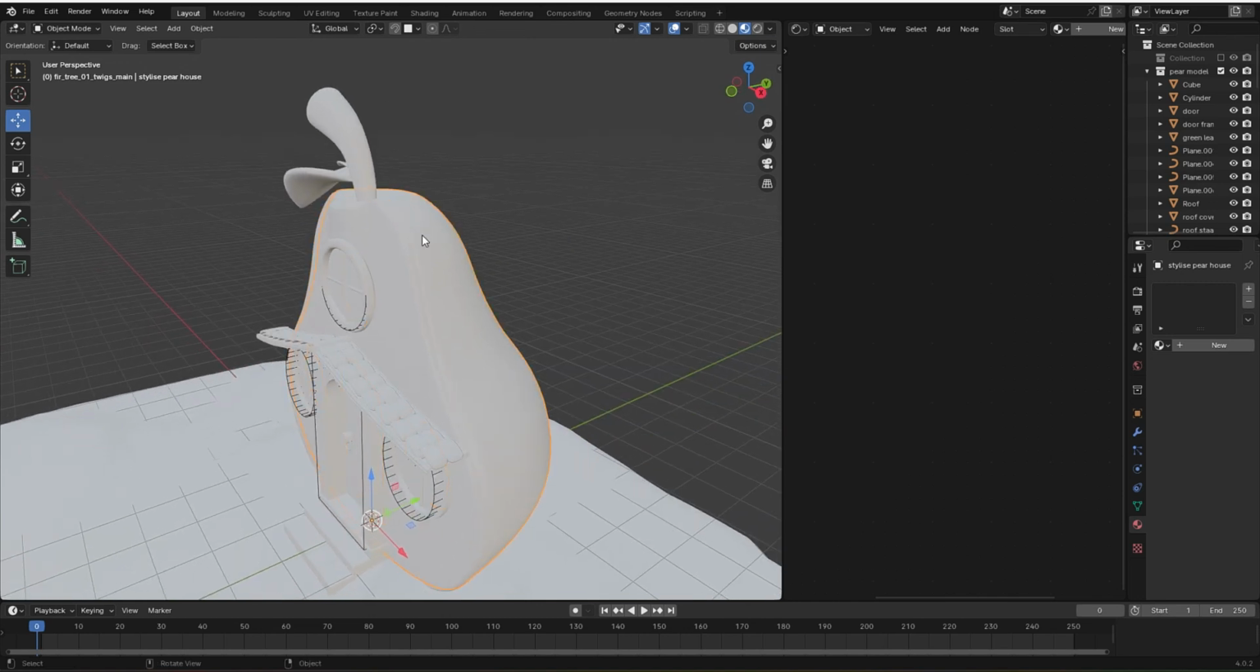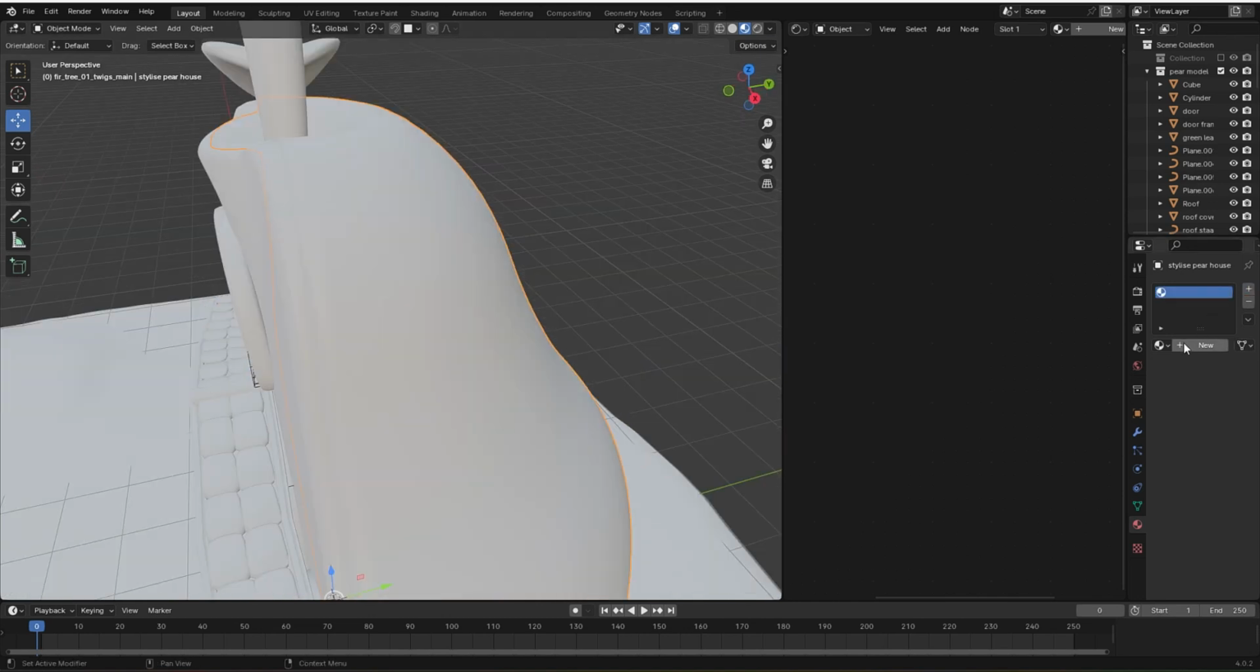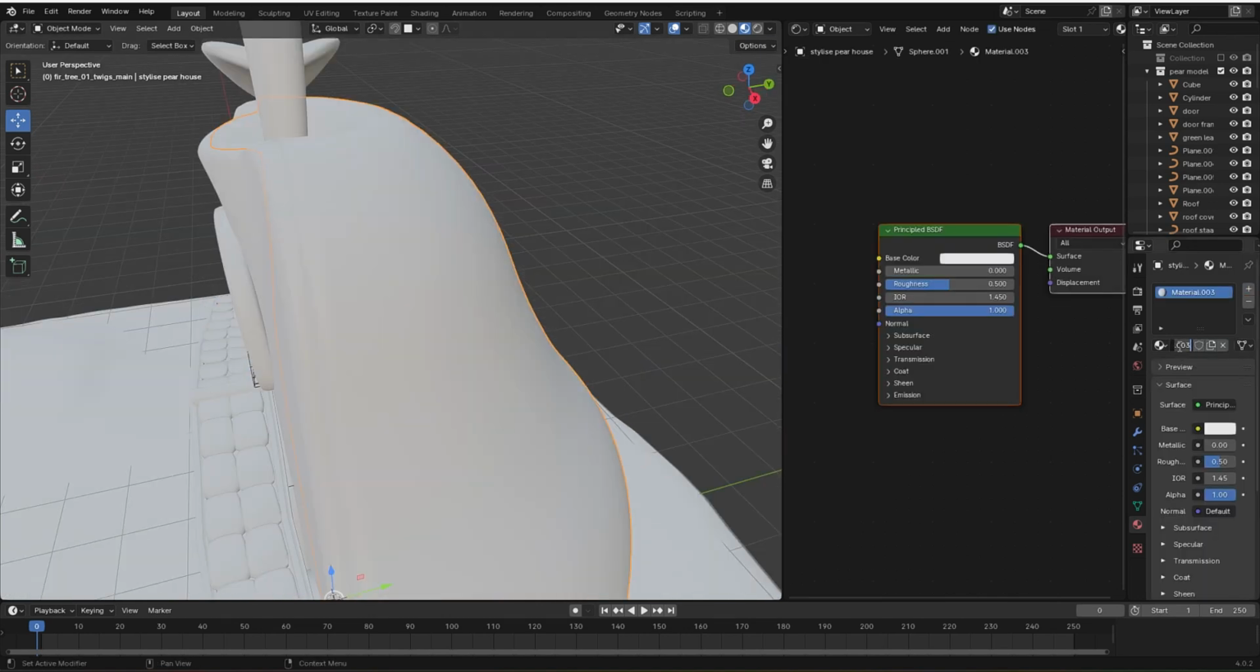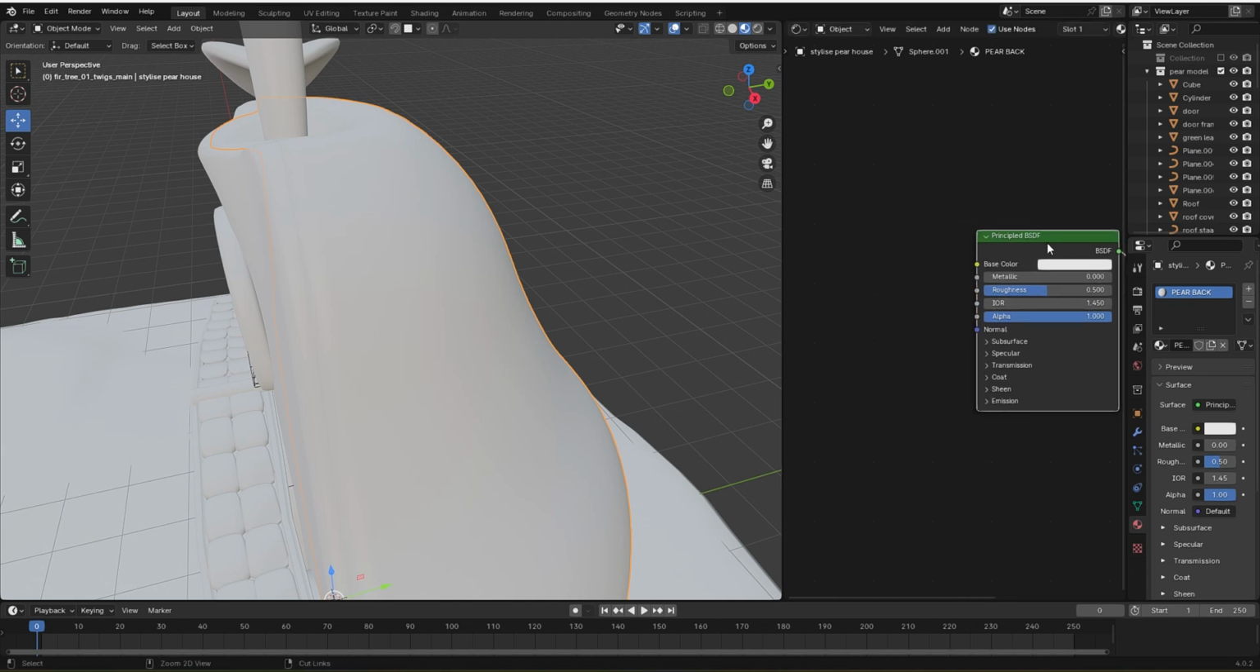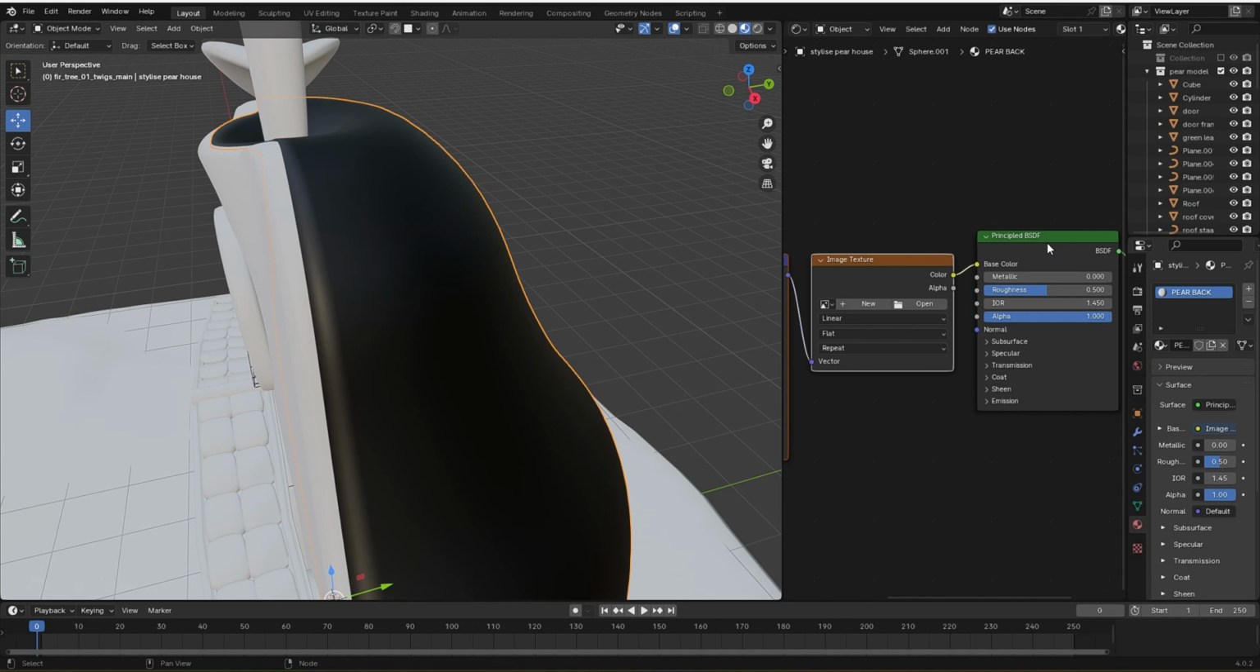Then let's select our pear. Then add a material to this. Add new material. Let's name it pear back. Then let's add a material to this. Ctrl T to add a material.